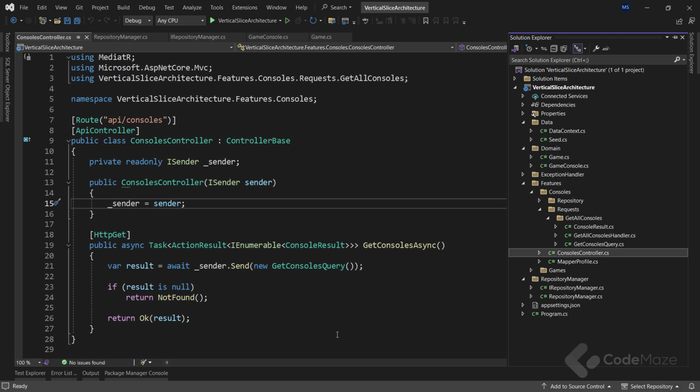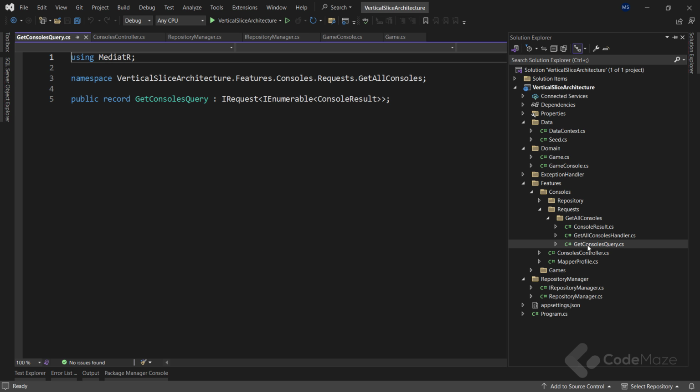My main principle is if I have a class, I will have a file for it. As you can see, this way, just by looking at the folder structure, you can see that for the console entity, I have its repository part, all the requests, in this case a single one, GetAllConsoles, and all the resources needed for each request. Now, let's see the query class.